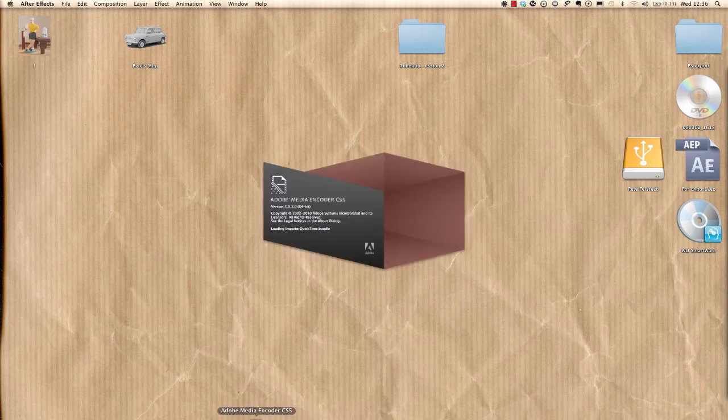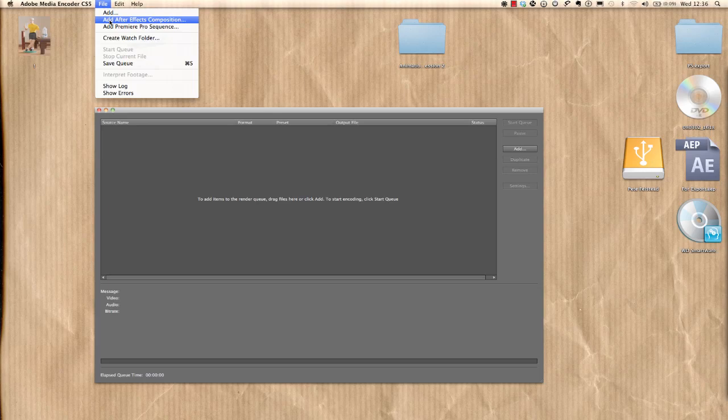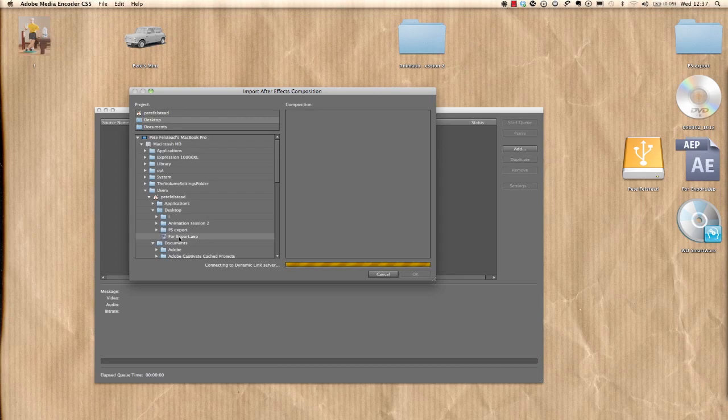So with Media Encoder open, I can go File, Add After Effects Composition. My file I know I saved, my project I know I saved to my desktop. Okay, there it is, For Export. Now luckily I remembered that my composition was composition 1, but it probably would have made more sense for me to rename this comp so that it said For Export as well. But I'm simply going to click on there, click on OK.